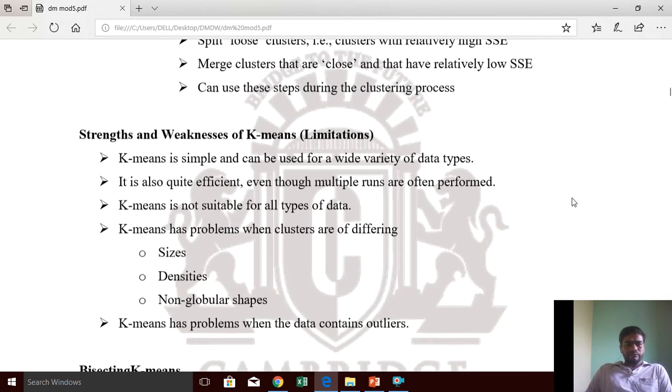Now, the strengths and weaknesses, the limitations of k-means. K-means is simple and can be used for a wide variety of data types. It is also quite efficient even though multiple runs are often performed. So k-means is an efficient algorithm even though multiple iterations are required, that is, I need to run the algorithm multiple times. K-means clustering is not suitable for all types of data.